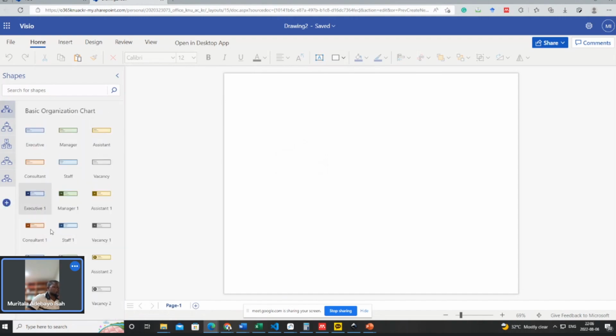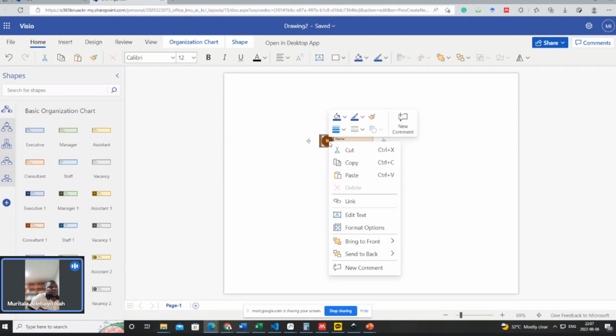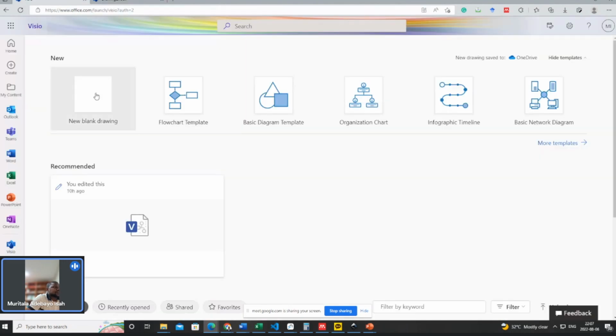As I mentioned earlier, in visual, I need to ungroup this. You need to ungroup it first. Then you can delete the shape protection container in your property, prevent complete execution. Then you're not wasting our time. Let me just start a new template.